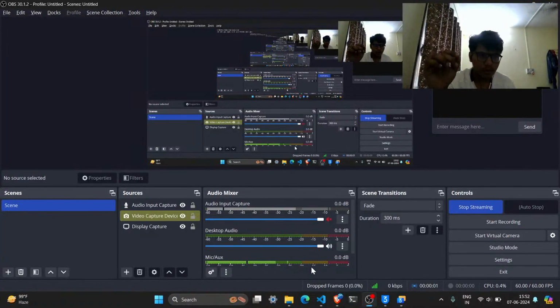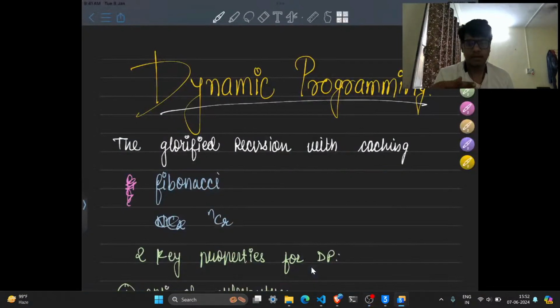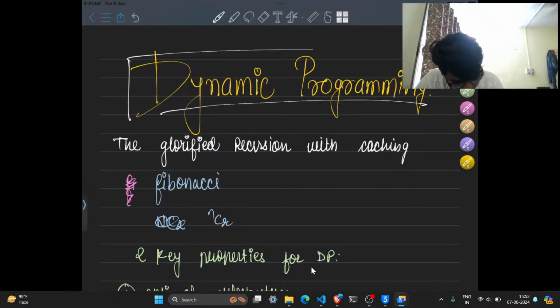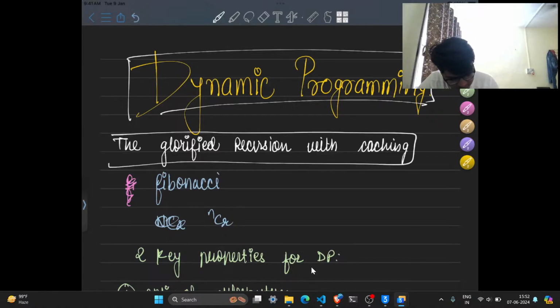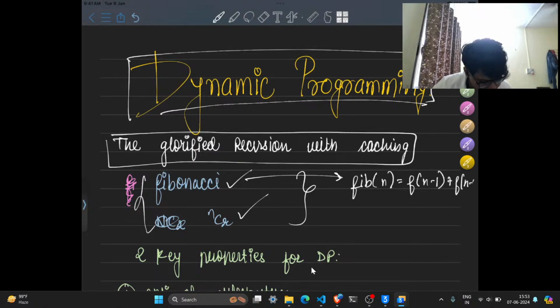So hello. Today we'll be doing dynamic programming, how to form one of dynamic programming. So let's start. Dynamic programming is nothing but glorified recursion with caching. All things like Fibonacci, NCR can be done with dynamic programming. Fibonacci is fib of n is fib of n minus 1 plus fib of n minus 2.